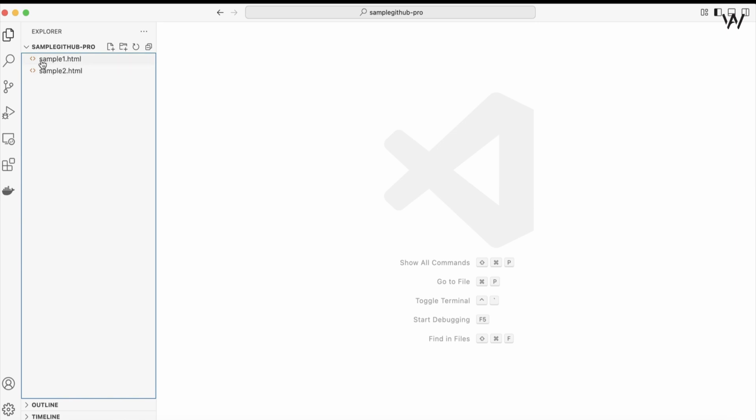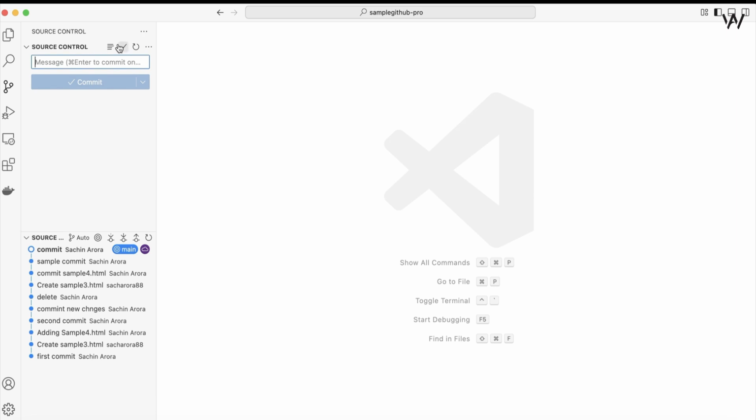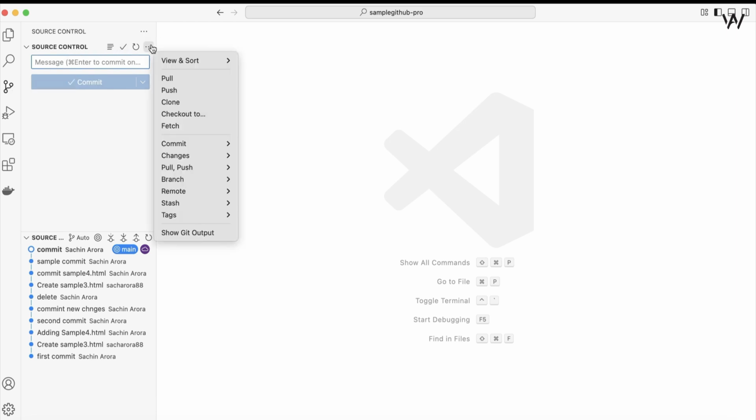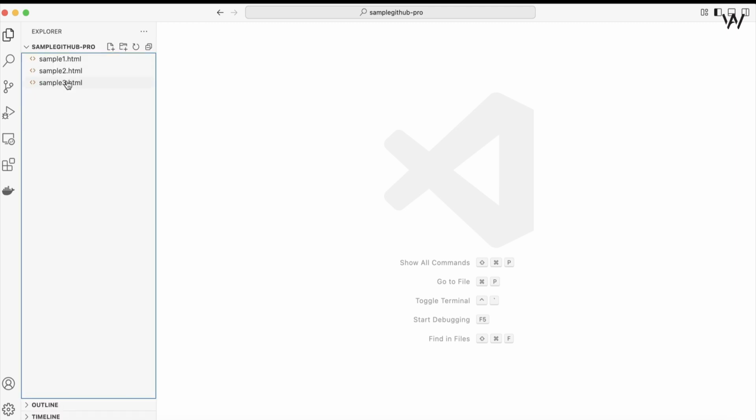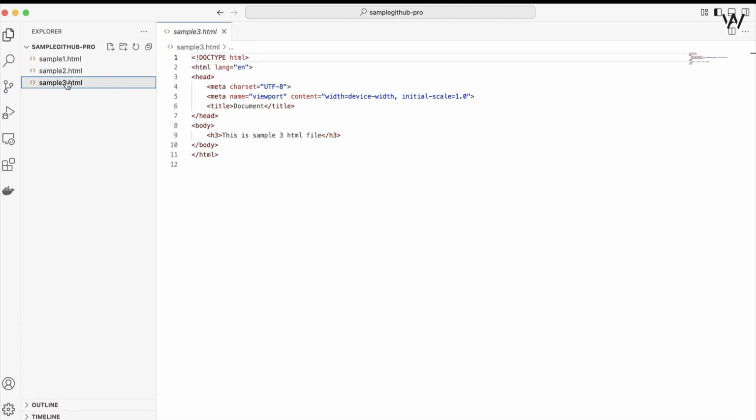So in order to work with those changes, in order to pull those changes, go to source control again on the left hand side and click on three dots, click on pull. As soon as you click on pull button, it will pull sample3.html file in your local Visual Studio Code project.